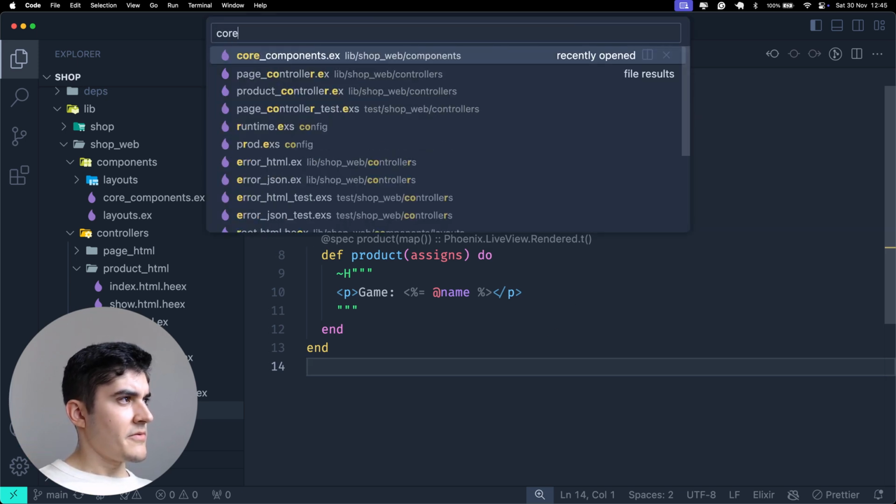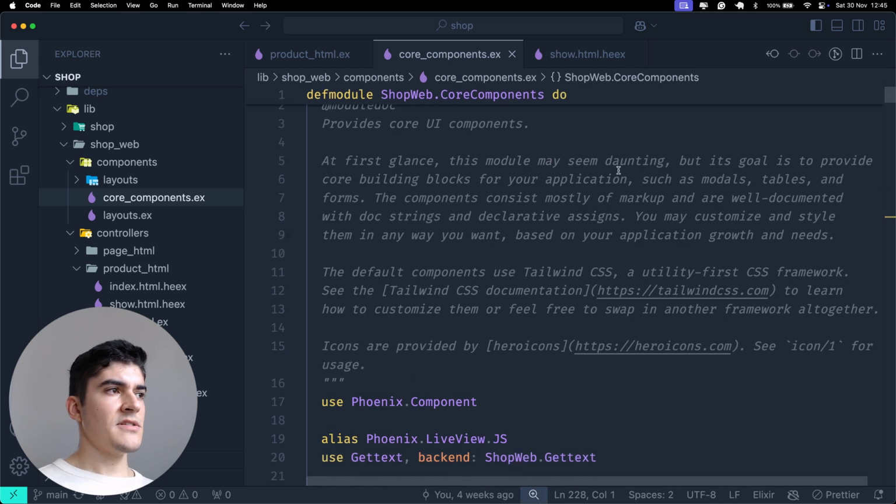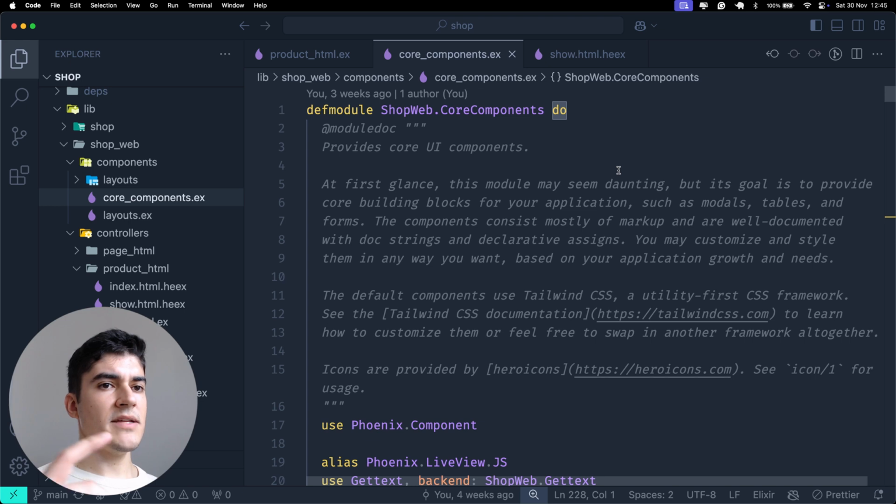Let's open up a very special file called core components. Now, this file is very important. It's automatically generated by Phoenix. Every time you do a phx.new, you get this file. It's very useful. All of these core components are what Phoenix uses under the hood to generate code for you. So if you try to use the generator for LiveView or HTML, Phoenix is going to use the core components. So this is very useful.